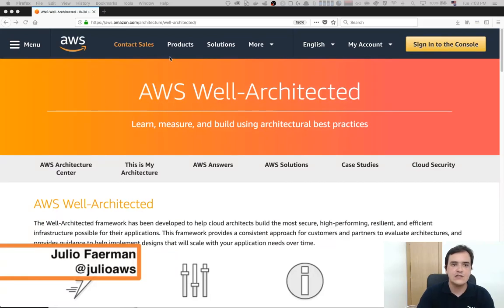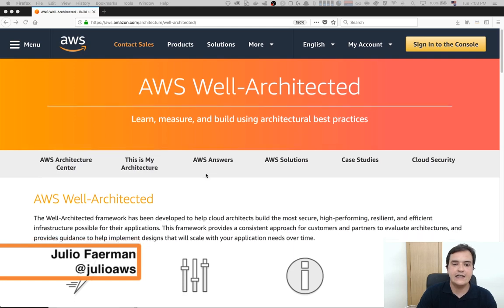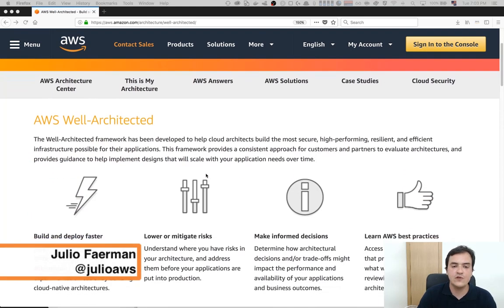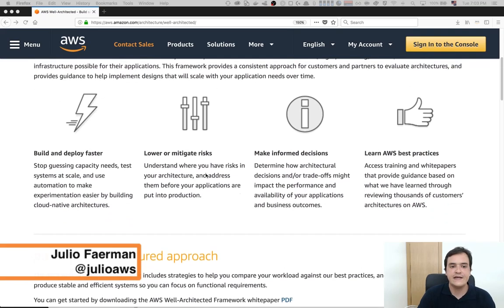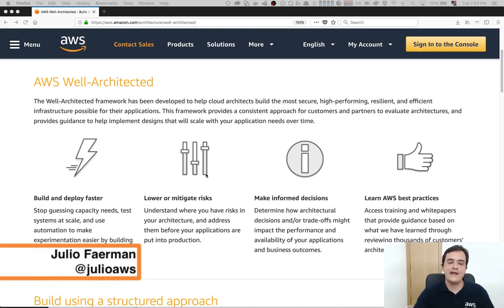Okay, so changing now to the website. Let me show you guys a few things. So this is the AWS Well-Architected website. Here you can find links to everything we're going to talk about in this series. And the most important part of the Well-Architected framework is understanding what it is for.